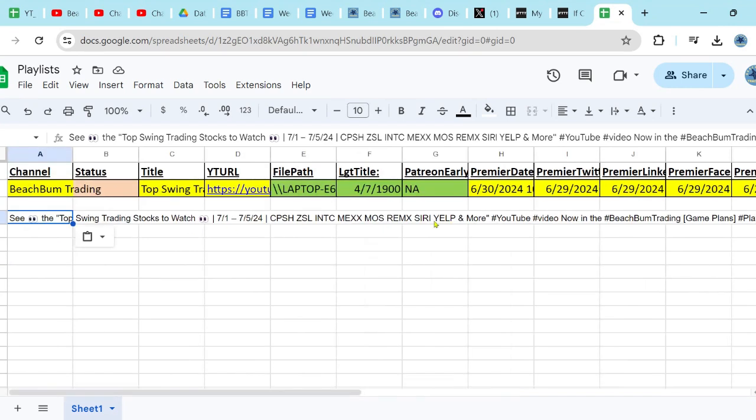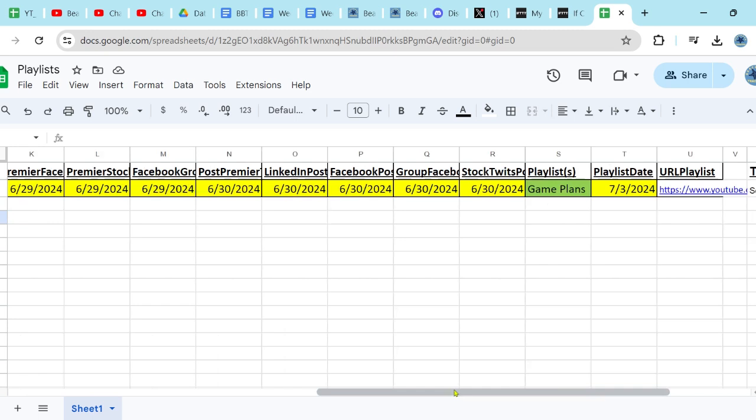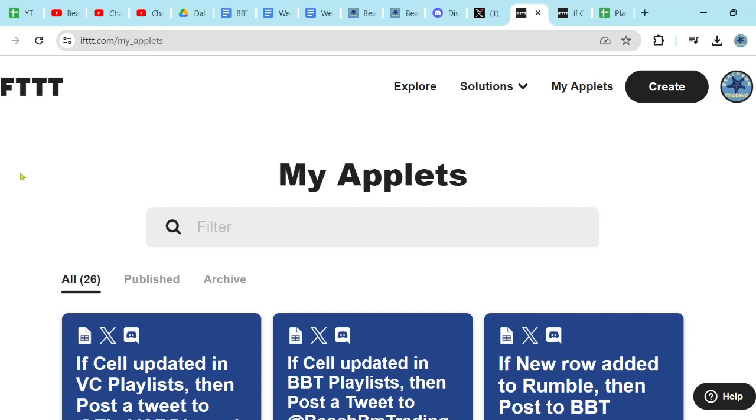So once you're satisfied that the formula is correct, then we have our Google Sheets set up that will again provide the input trigger to our IFTTT applet. Okay, once we have our Google Sheets set up the way we would like it as our input, we can go ahead and start creating our IFTTT applet to use that Google Sheet as input to do our postings.